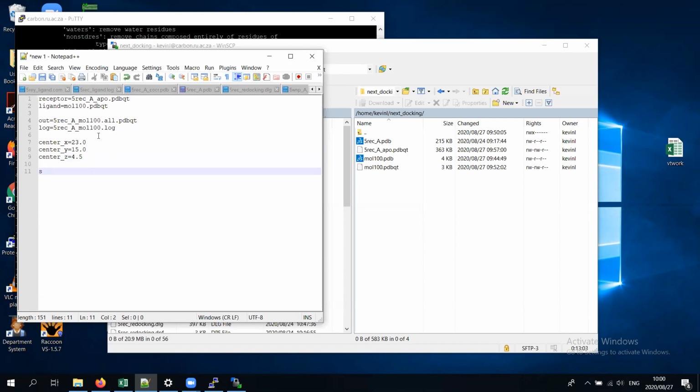Then, of course, you've got to have the size of your search area. So size X is equal to, please use underscores there, not hyphens, 22 angstroms, very large search box. Size Y is 22, and size Z is 22. There we go.